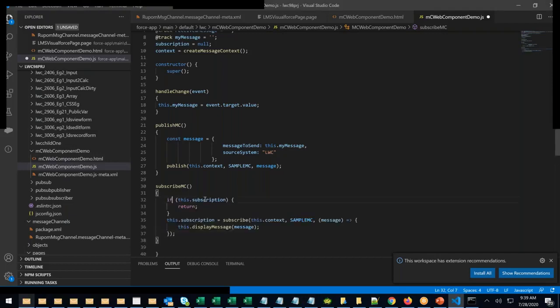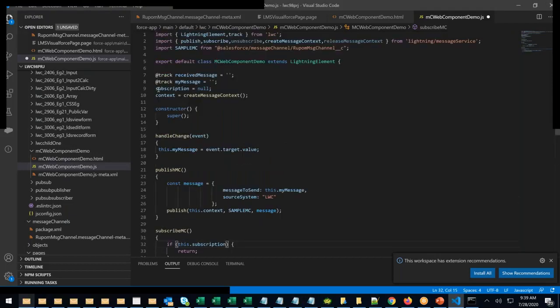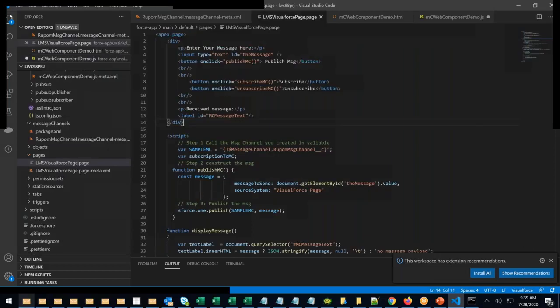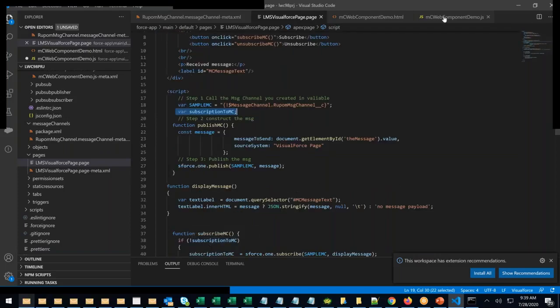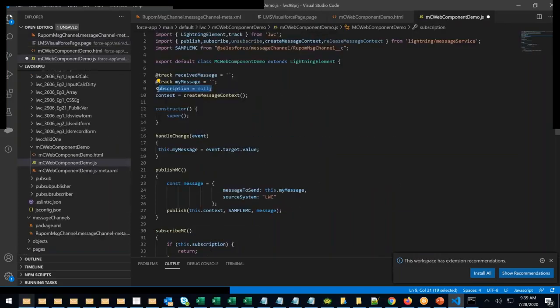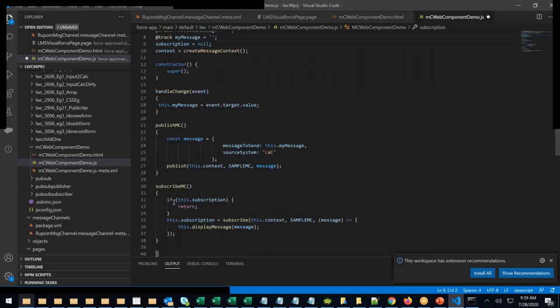Same thing. If this dot subscription, where is the subscription? I told you that I declared a variable. In the Visualforce page also, if you remember, I declared a variable var at line number 19, and there also I'm saying if, same thing I'm doing here. Here I declared a variable at line number 9 at the top itself called subscription. And then I'm saying if this dot subscription is null, return, come back.